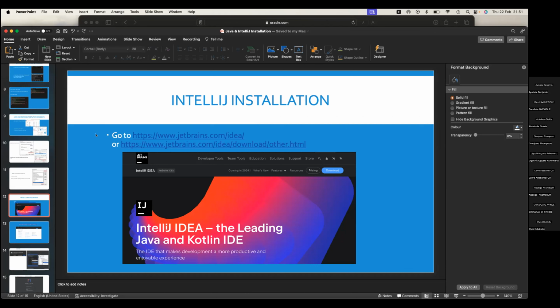Right, so moving on to the IntelliJ IDE installation. I'm going to be sending the link as well. You click on the link, it takes you to the home page. The first link will take you to this home page. The second link will take you to a different page for the older versions of IntelliJ. But I want all of us to download the latest version. I'm going to have to re-download my own version as well.